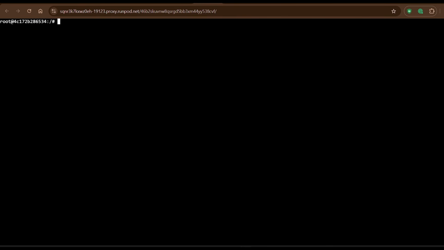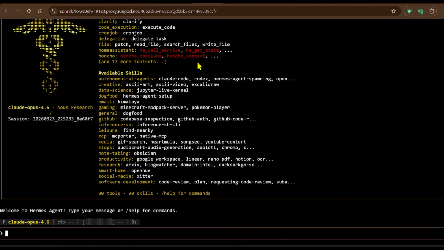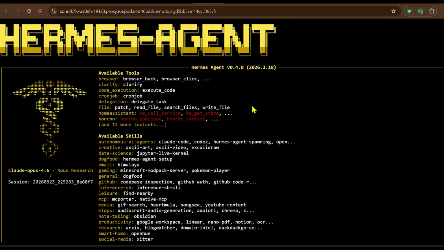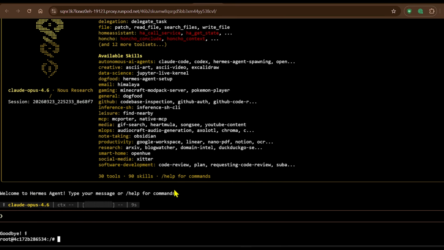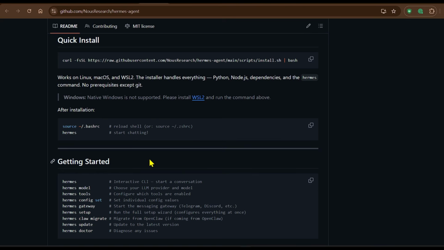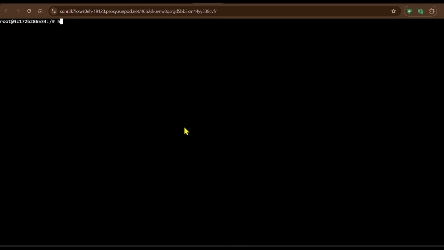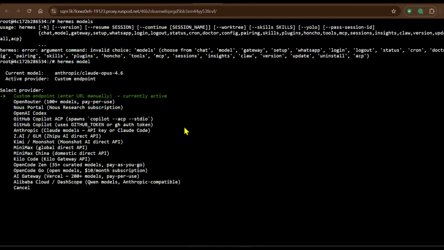Now it's up to us to see if this will start. So I'm gonna just say Hermes, and this should start up. So you can see that it's using this Claude Opus 4.6, which is not really the model that I want. So I'm gonna press Control C to get out of that, and then I'm gonna go ahead and configure the models. So Hermes model, or Hermes models. This will let me choose the model. So I'm going to choose the model again.